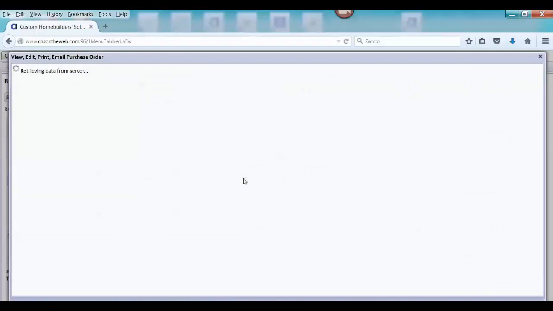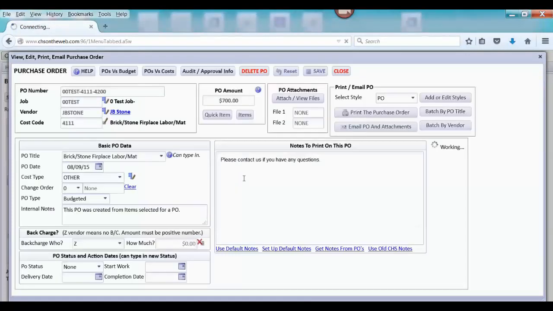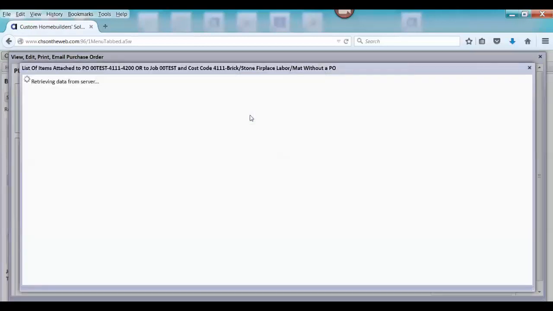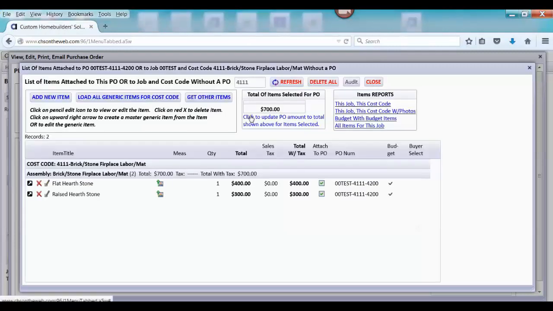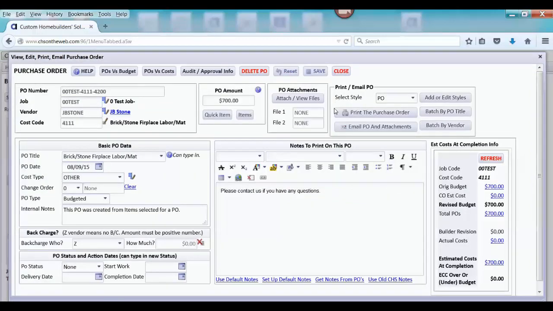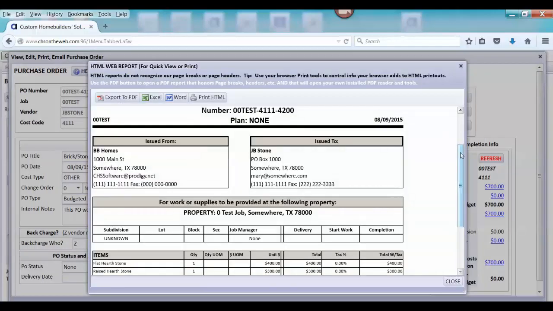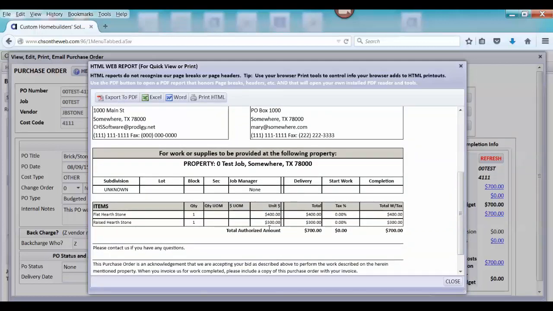and it gets pretty well created for you for that $700 with the items being on the purchase order. If I click here, you'll see that it's $700, and I click here on the items just to take a look at them. You'll see that they're there, the items behind the PO. And if I close this and I just print this purchase order, you'll see that those items are listed on this purchase order also.